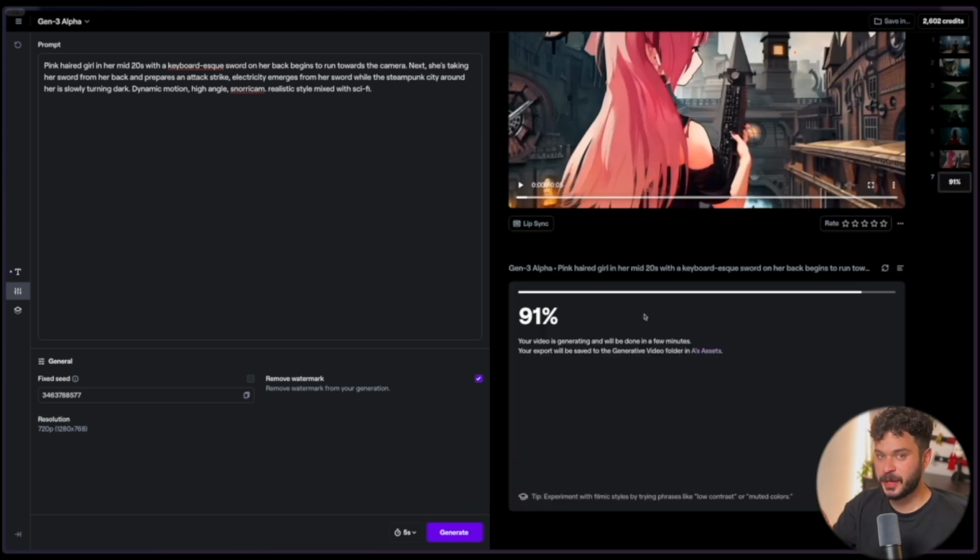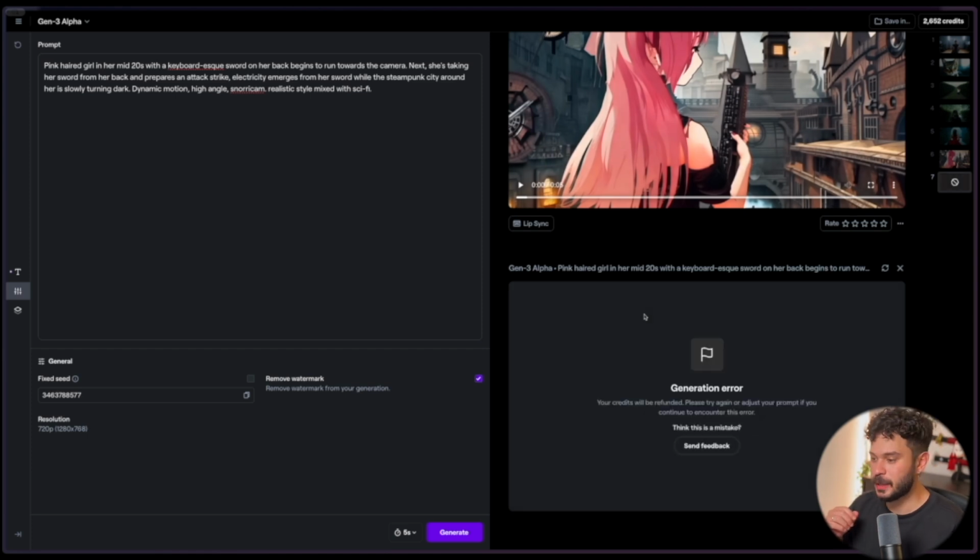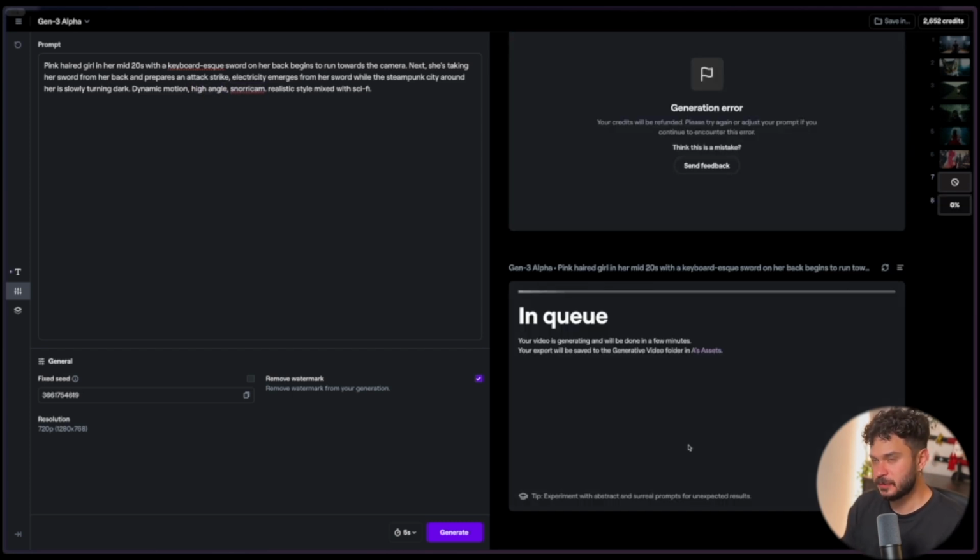This is the perfect example of a fake progress bar because the website cannot know how much of it is actually rendered. So I'm stuck at 91% since 5 minutes ago. So yeah, this can take a while. Wait, generation error? Your credits will be refunded. Please try again or adjust your prompt if you continue to encounter this error. Okay, maybe there were contradicting instructions. Let's try it one more time and see if it happens again.